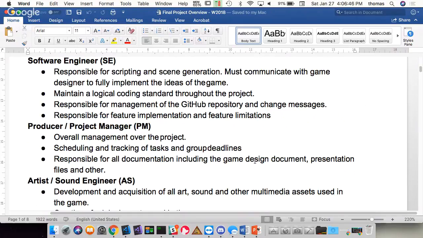It's a communication role. It's an organizational role. It's a role where you document and plan, right? Along with development, okay? So for someone who wants to be this, this has to be inside of you. You want to organize, you want to plan stuff in addition to other things. Then there's the artist slash sound engineer.